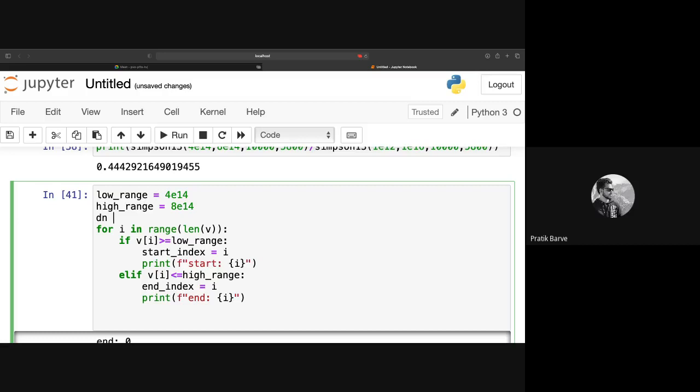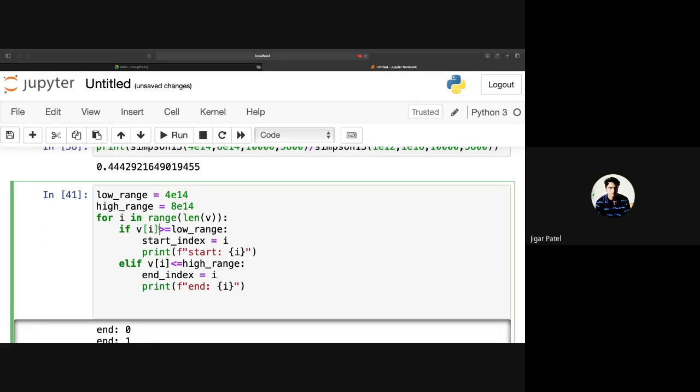So our error margin, you are saying. Yeah, whatever we want within a certain limit of low range. We don't want all the values which are greater than low range. Pratik, you may try doing this: vi minus low range, the whole square, should be a very minimum number. Then you can assign start index as i.